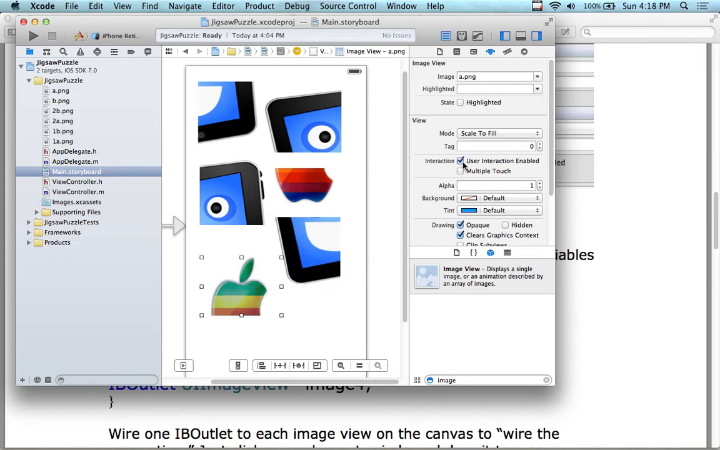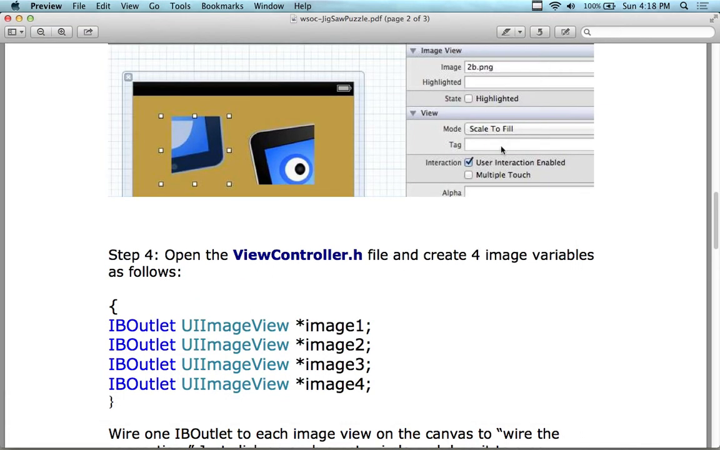If you want to see what it looks like without, just unselect one of them, and you'll notice when you press your finger on it, your mouse, it doesn't move. It won't move unless it's enabled.